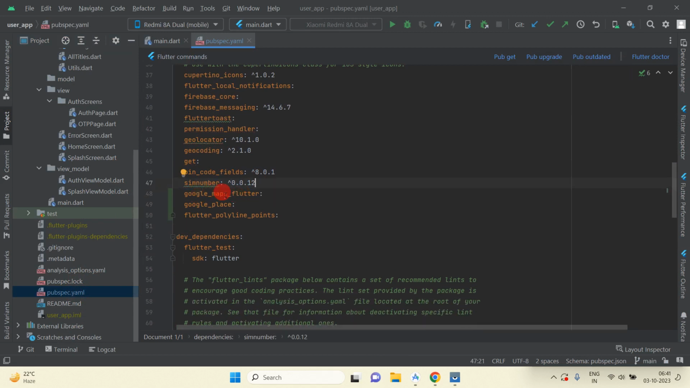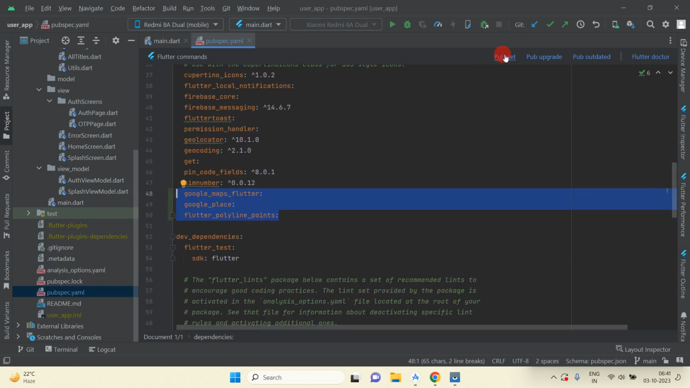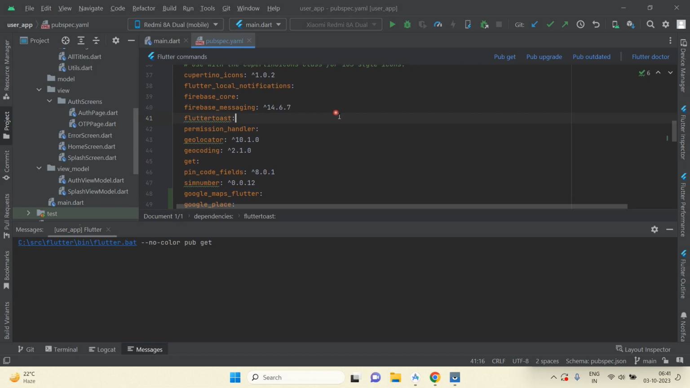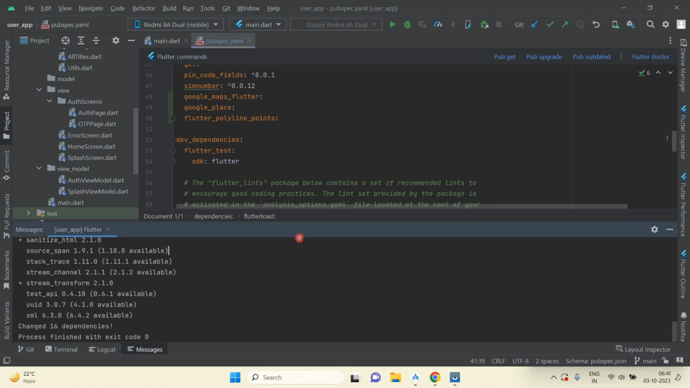Then add google_maps_flutter, google_places, and flutter_polyline_points. Three dependencies you have to add. Okay, and then press on pub get. Just import these three dependencies.